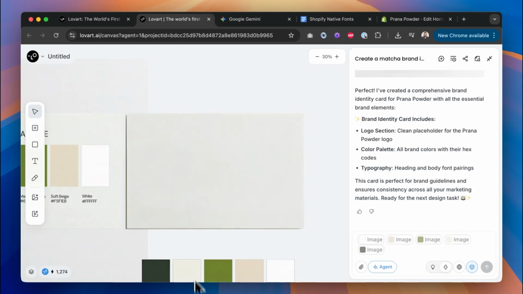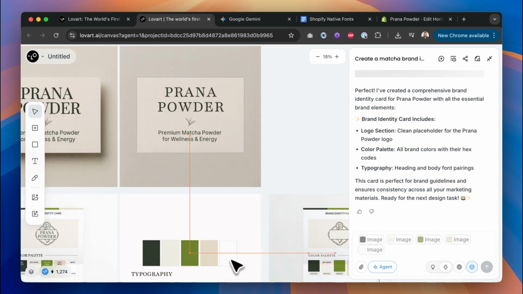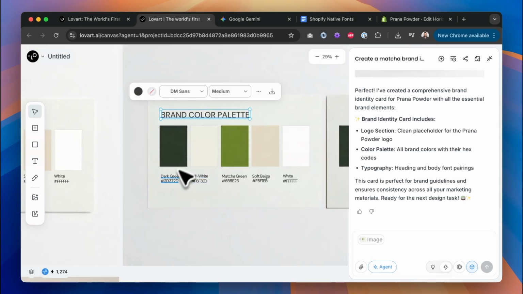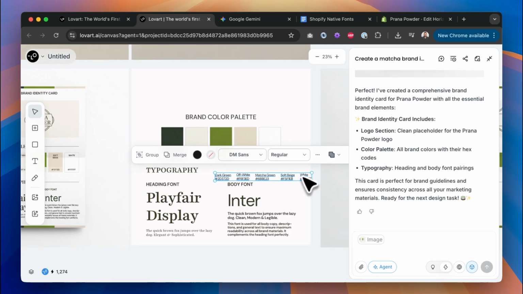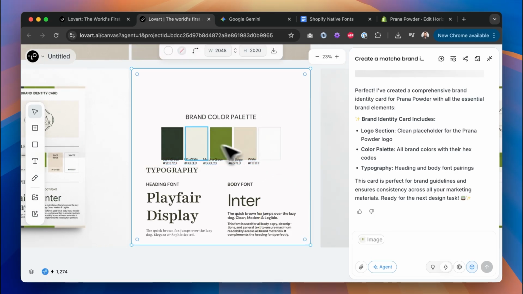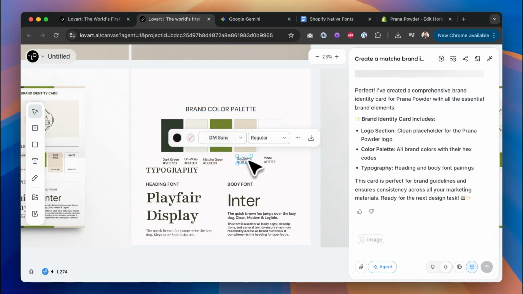So I'm going to take them, cut them, paste them down here above the typography. Going to take the words brand color palette and these color names. All right, so I'm going to put that here above the colors and then move these into position. Obviously I need a bit more space. So I'm going to move this up, align these with the actual rectangles.